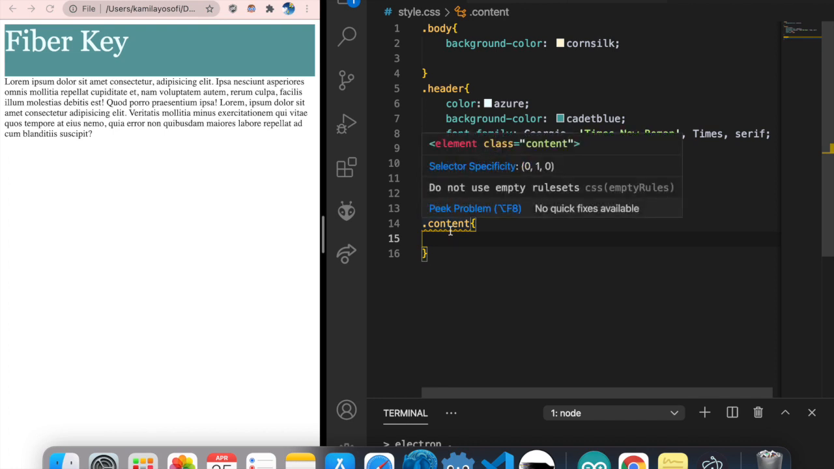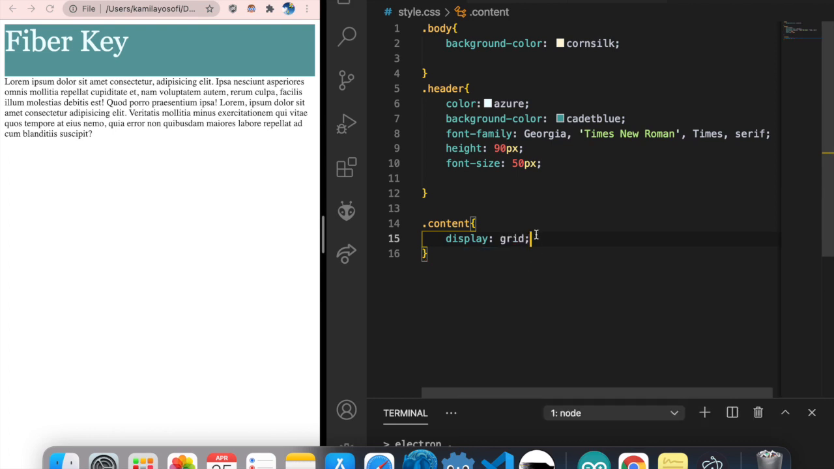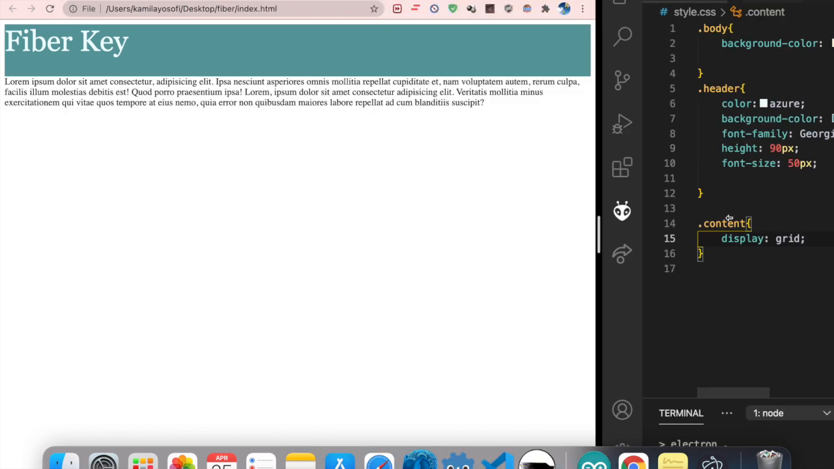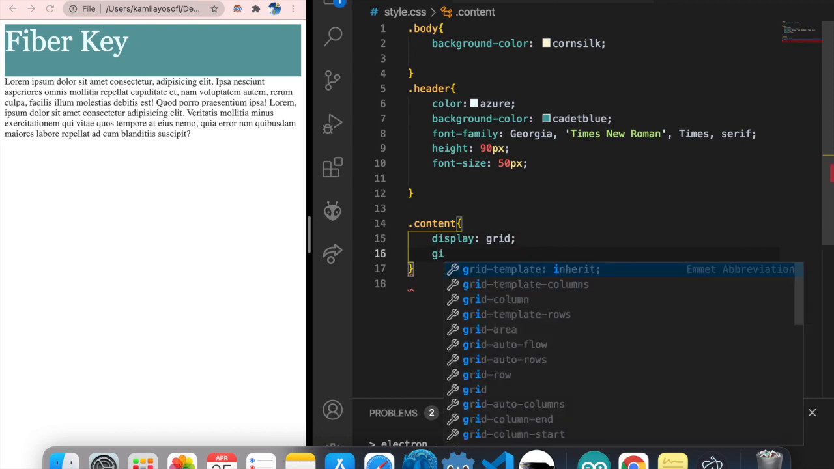So we say display. This is which style you want it to be displayed. For now we go with grid, and there are other styles. You can test it yourself how the different styles will change the style of this index.html. Okay, nothing changed right now, because we have grid and then we have grid template, columns, rows, and so on.